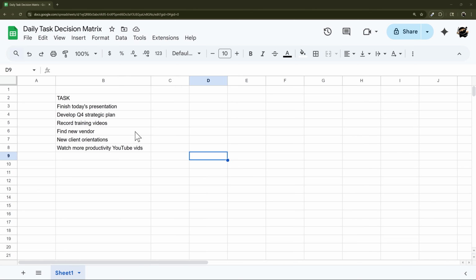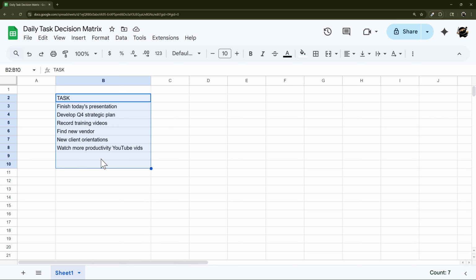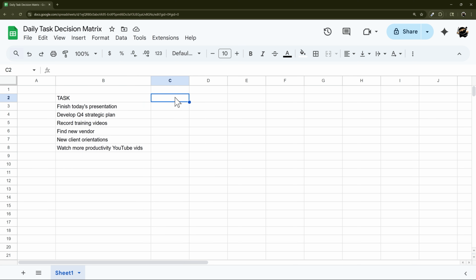So in today's video, let's look at how to make a daily task decision matrix. This is the Eisenhower matrix, where you have urgent and important tasks. We have a list of tasks here, so let's add a couple of columns. The first one, let's say, is done, so we'll check it off as completed. And then we'll do urgent, and then we could do important, or maybe we'll just do crucial for a slightly shorter word there.